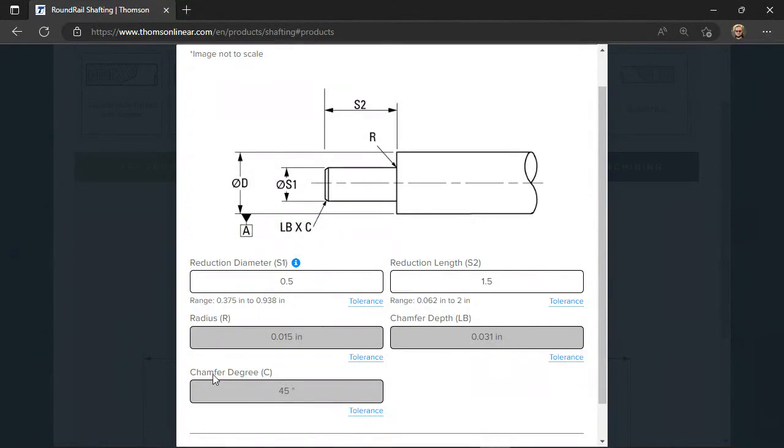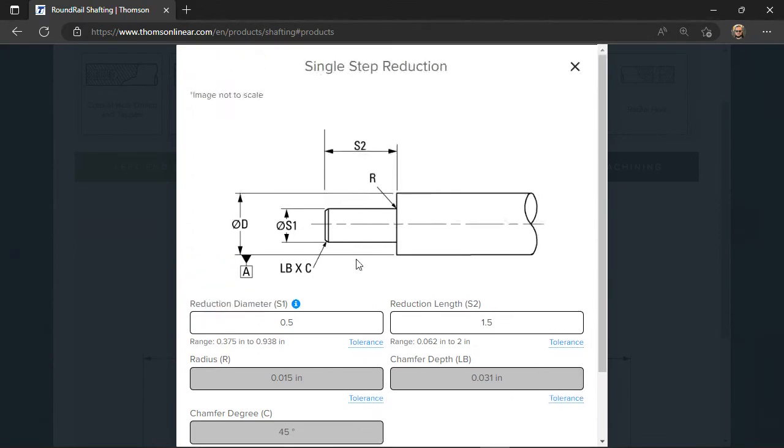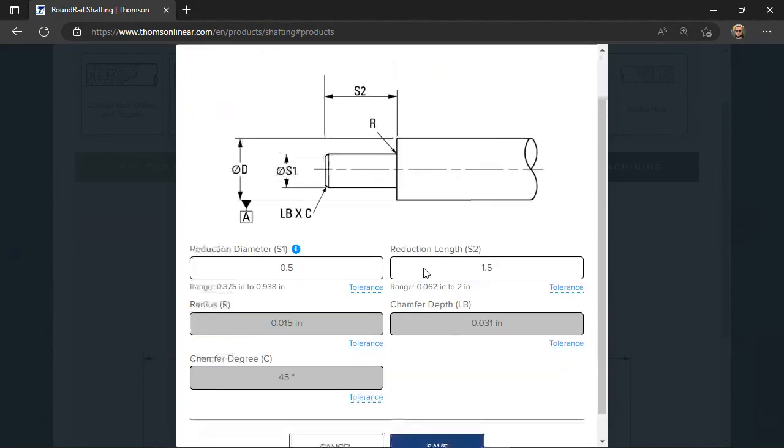You'll notice that these three options, the radius, chamfer, and chamfer depth on the end of the shaft and right where the reduction meets the main shaft, respectively, are grayed out. This is because they're not configurable by the user. We just have them here to let the customer know what they should expect. And again, we have the appropriate tolerances here. We felt this was the best way to display this information to give the customer that FYI.